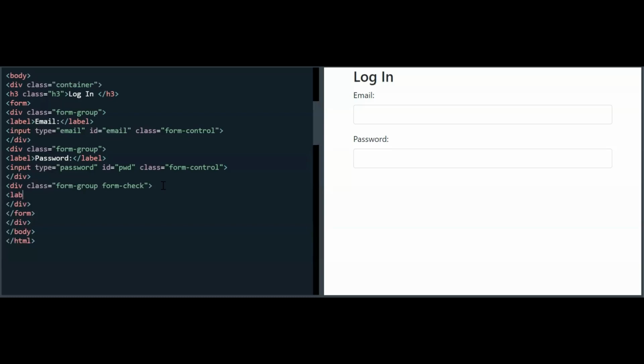Here I need to create a label, so I am giving the label tag. And what is there inside the label tag? Inside the label tag, I have remember me, right? But before remember me, I have a checkbox. To give the checkbox, I'm taking the input tag and I'm saying type is equal to checkbox. Close this tag. Let me refresh this and show you. As I refresh, you can see that I got the checkbox.